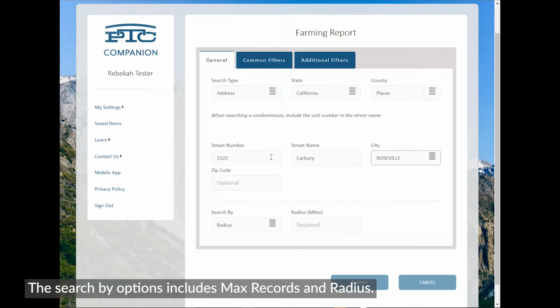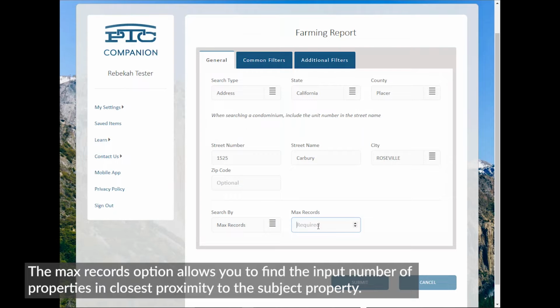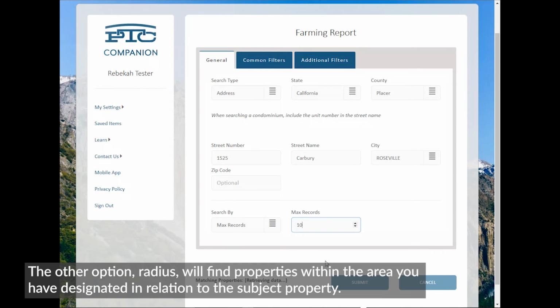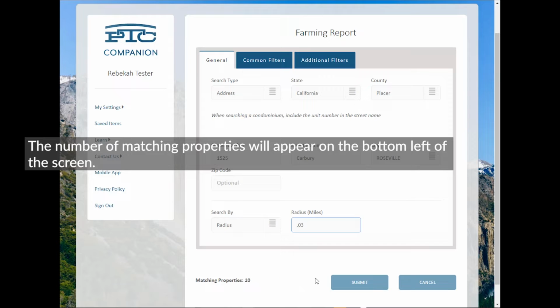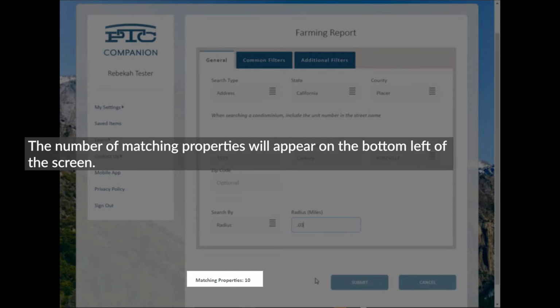The search by options includes max records and radius. The max records option allows you to find the input number of properties in closest proximity to the subject property. The other option, radius, will find properties within the area you have designated in relation to the subject property. The number of matching properties will appear on the bottom left of the screen.